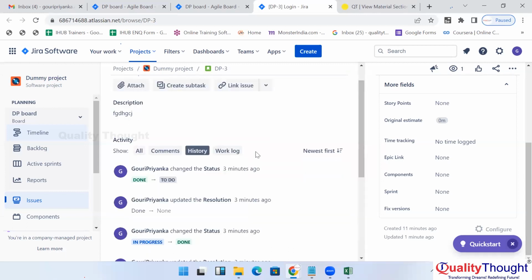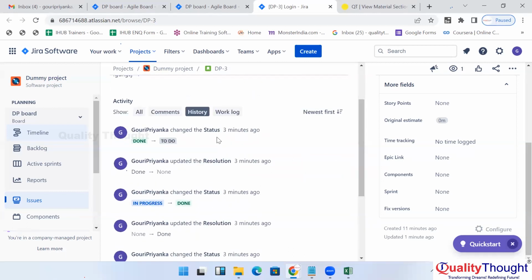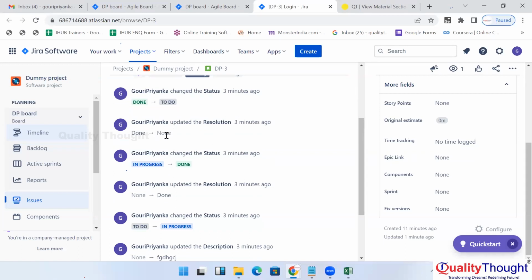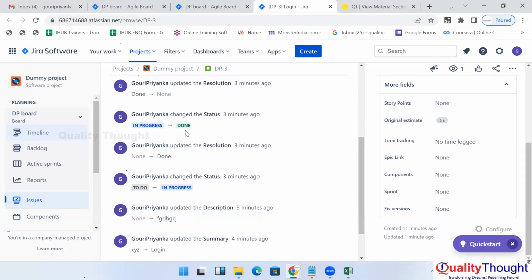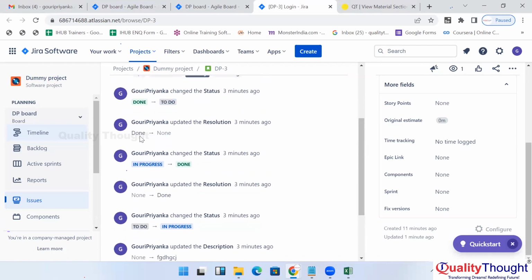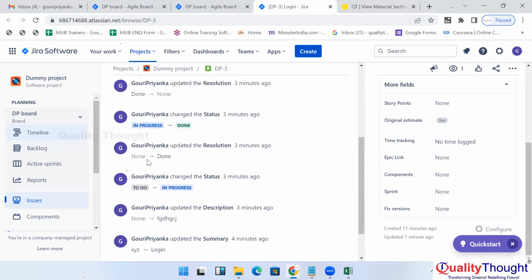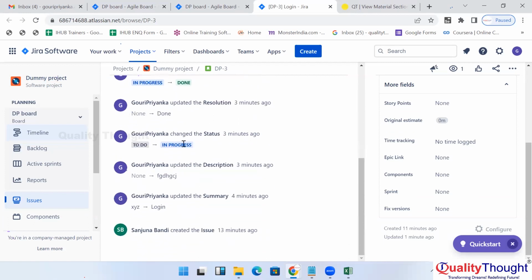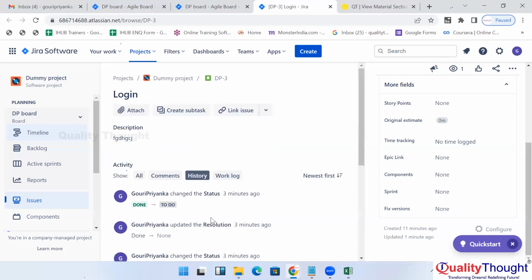History. So who created this? When was this story created? 3 minutes ago, Priyanka created this story. And then Priyanka changed the workflow, 3 minutes ago. From done state to do, then done, then again in progress to done, then again done. And later on, she changed the title also, and she added a comment here. So like this, we will get the entire history here.